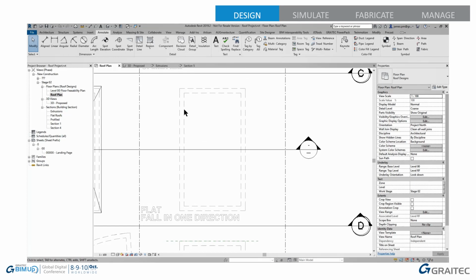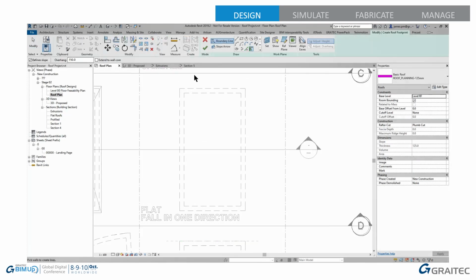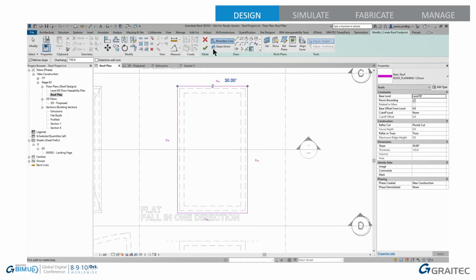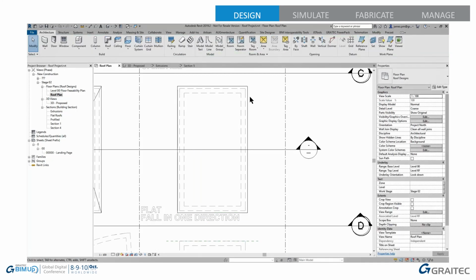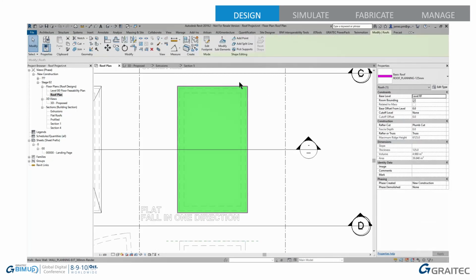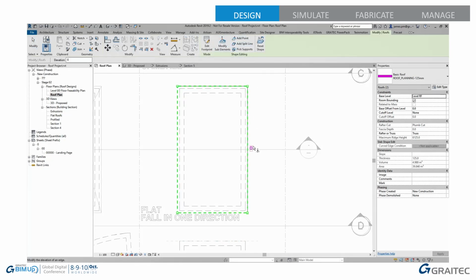And then last but not least, let's put our flat roof in again, same technique as before. Remove the slope. And then once we've done that, again, I'm going to highlight it. I'm going to modify sub-elements. But this time I'm just going to pick that edge, and I can tell that entire edge to go down by, say, 100 mil.